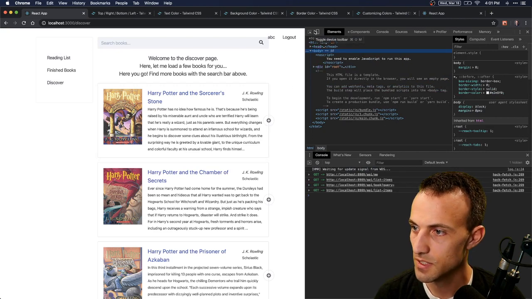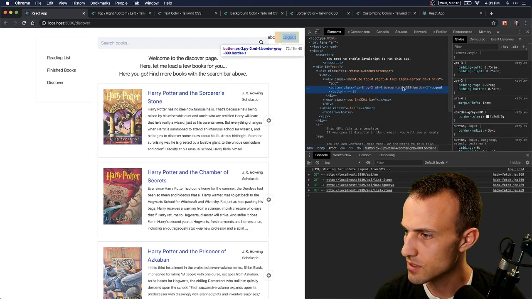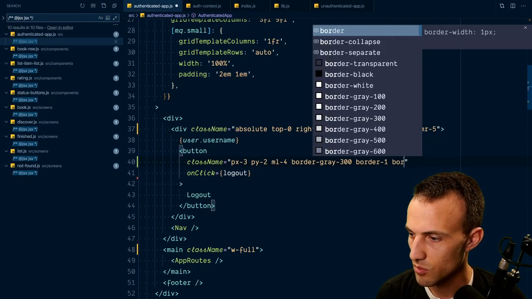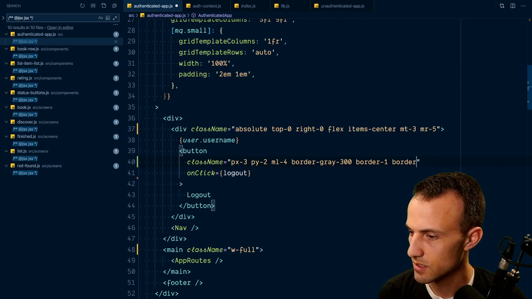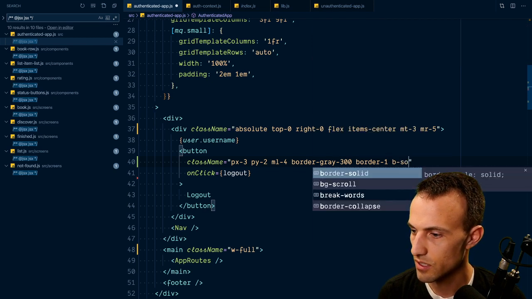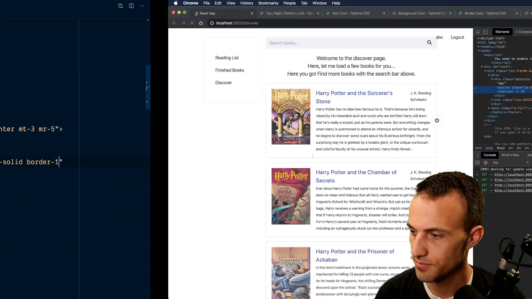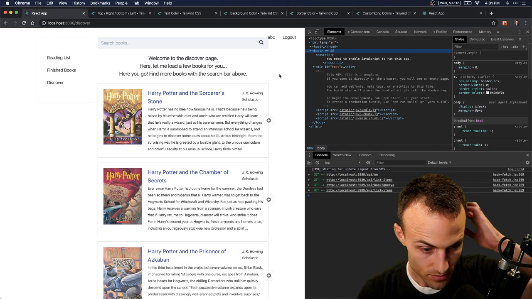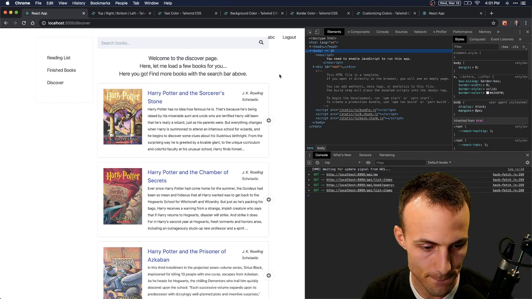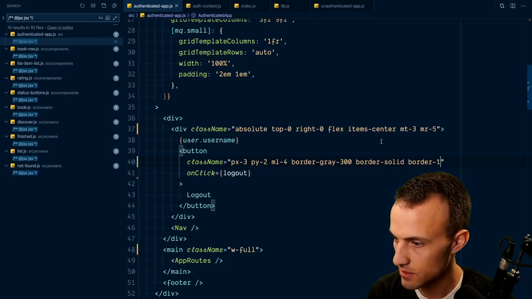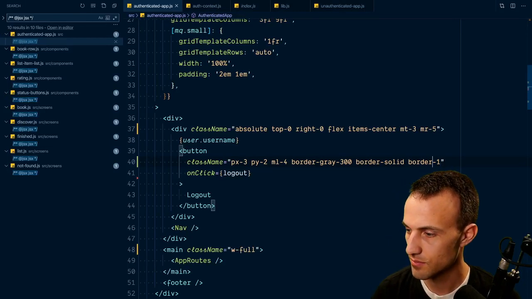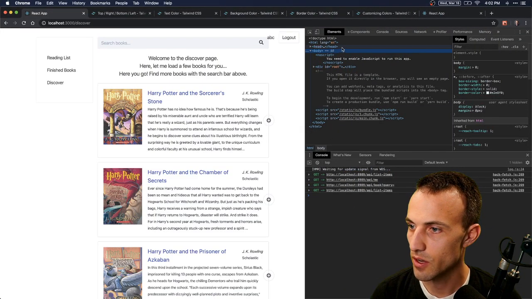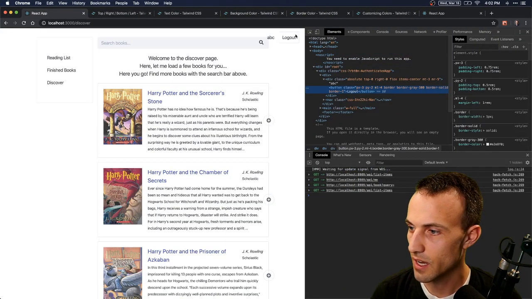Ah, well, did I do the border? I need border style still. Border style solid. Huh, I'm missing something. Need to add a border class. Did I? Oh, I missed that. There we go. Thank you. Let's see what I added that I don't need.